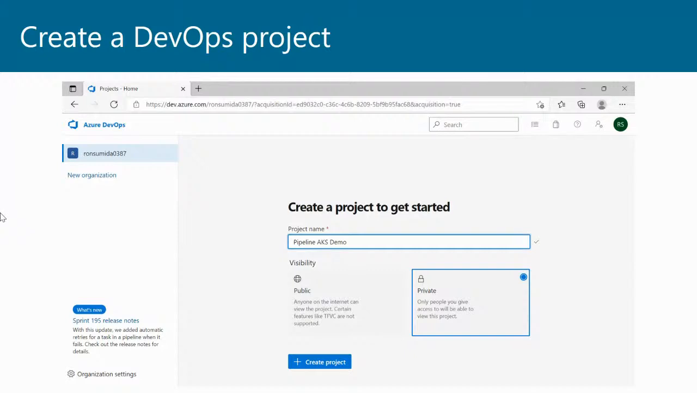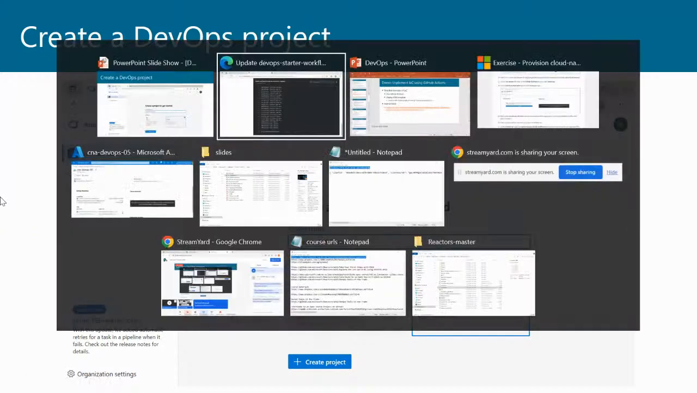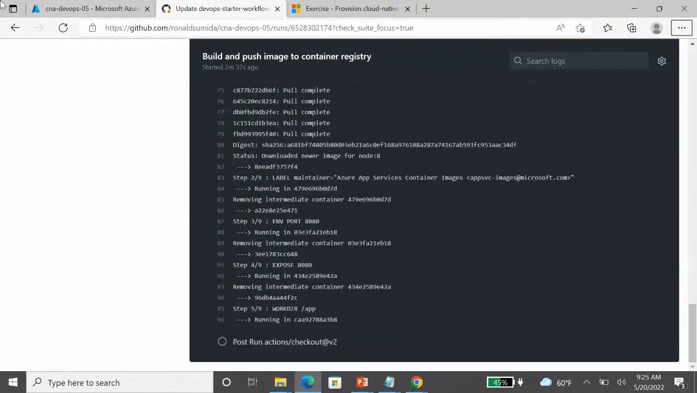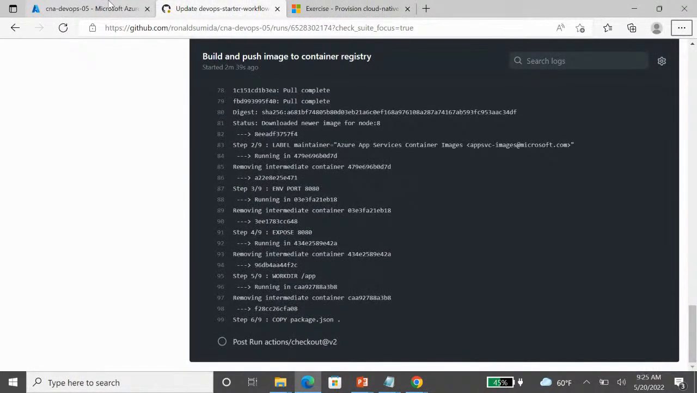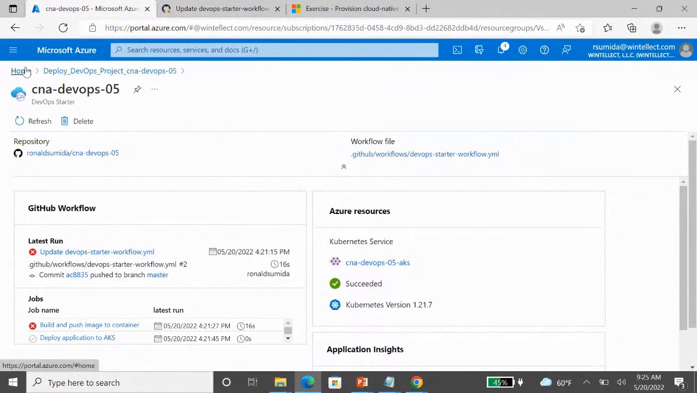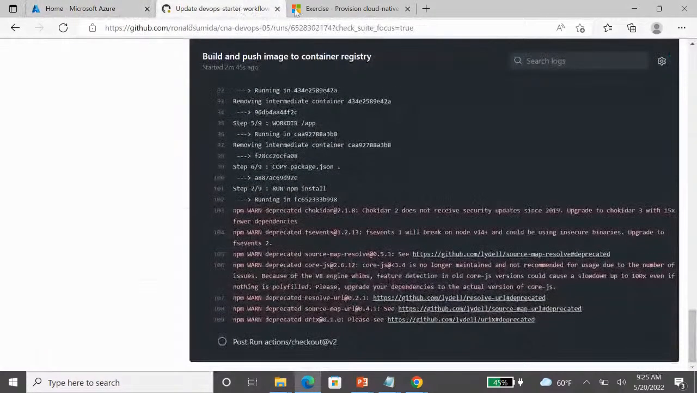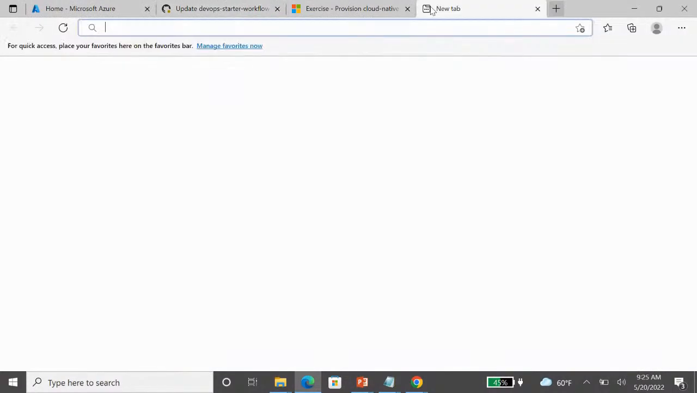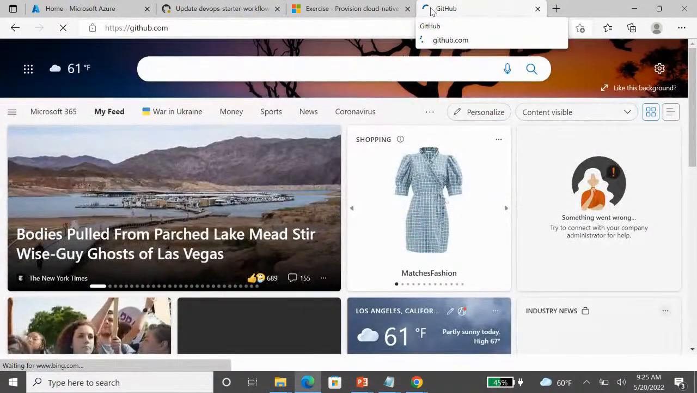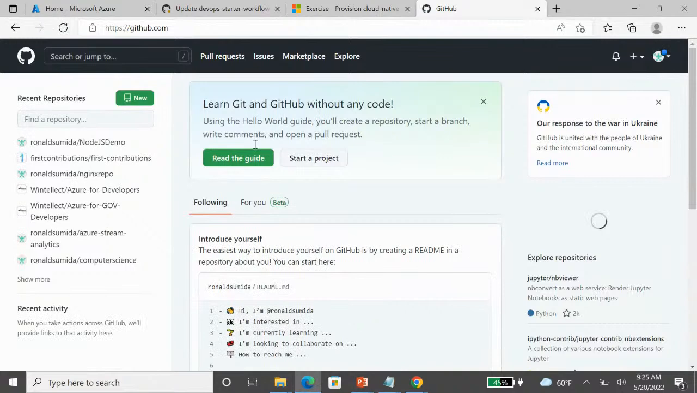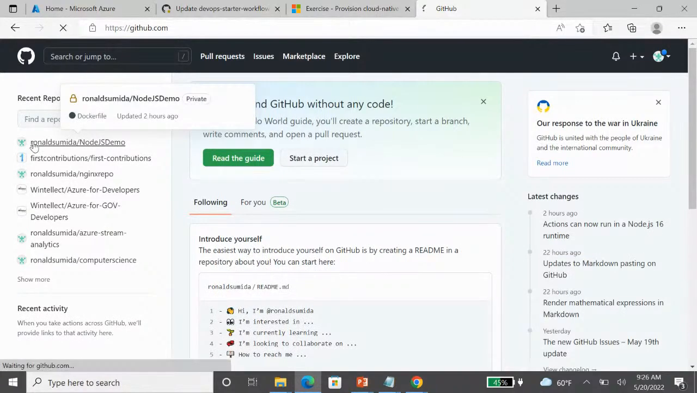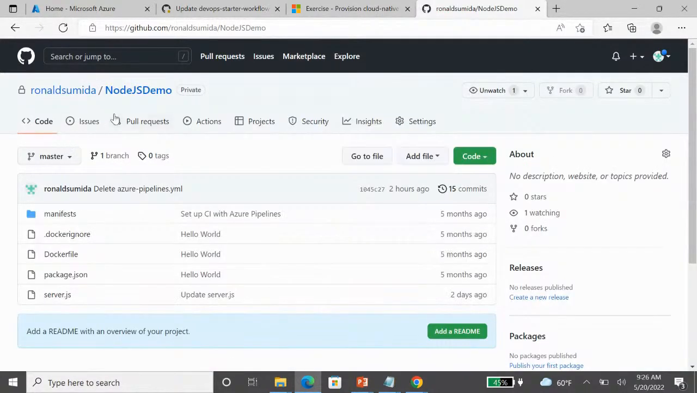Okay, next up is I already have in my GitHub repo, I've got to use the right terms, GitHub repo. I already have this, which is a simple Node.js application. I'm going to open up a separate GitHub browser tab so I don't interfere with the one currently running. And then this is the exact one I want to go to. All this is very simple.